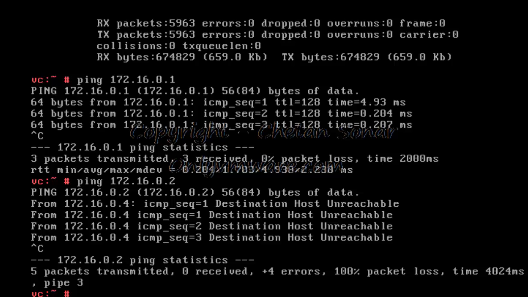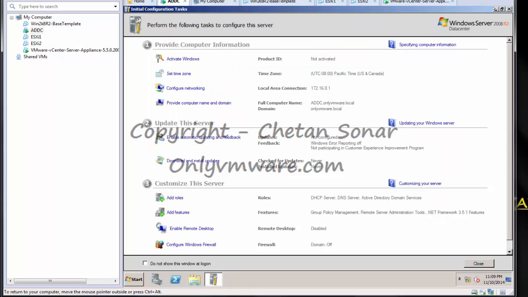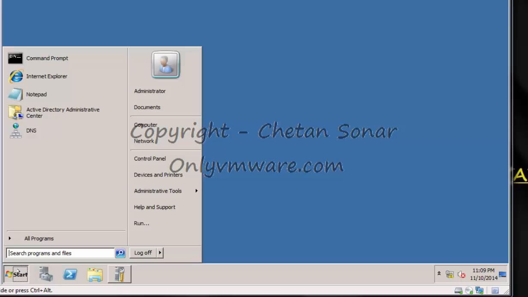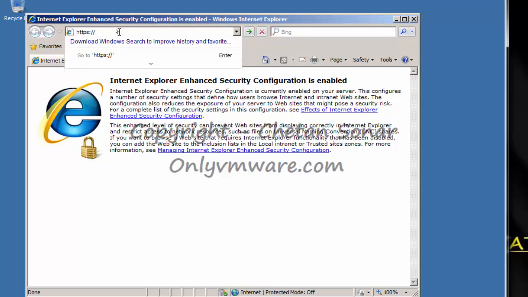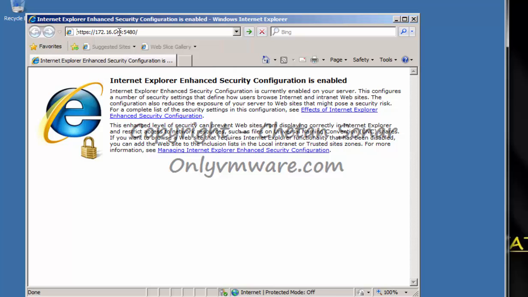Now let's try accessing the vCenter service. For that you cannot access it from your host, because we have not added the host inside the private network. So now we need to access the vCenter from our ADDC server. Just go to Internet Explorer and type the URL. Open it. HTTPS 172.16.0.4:5480. Okay, enter.